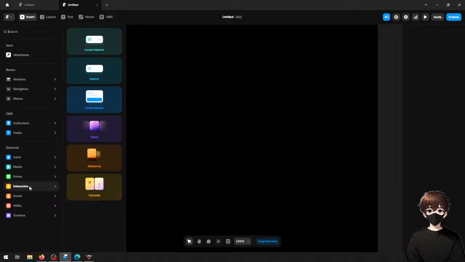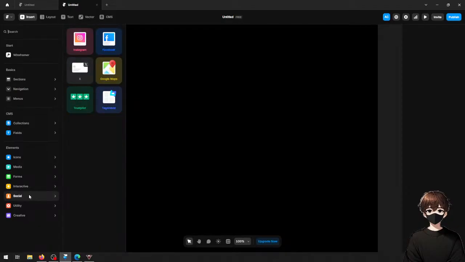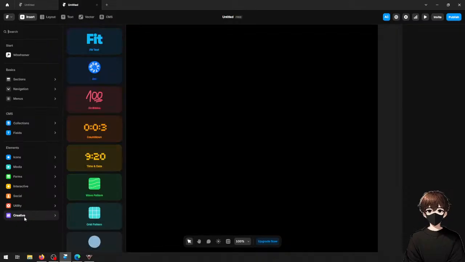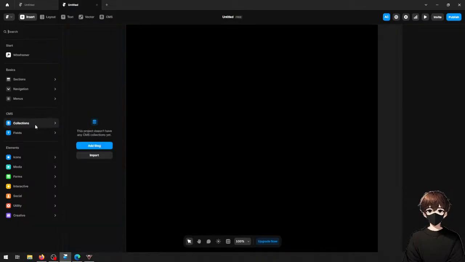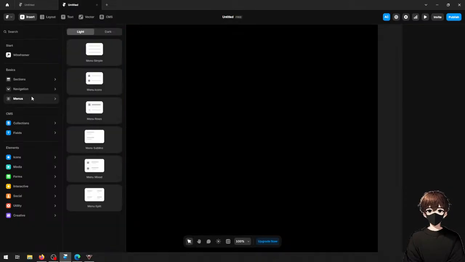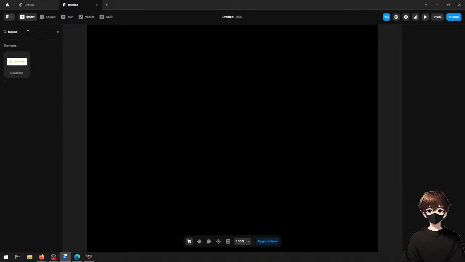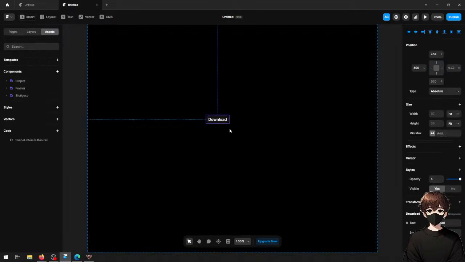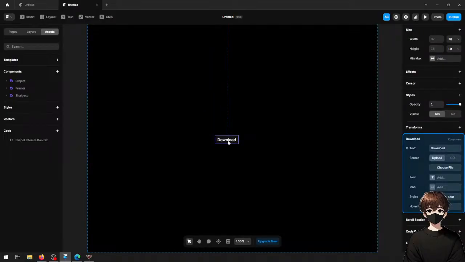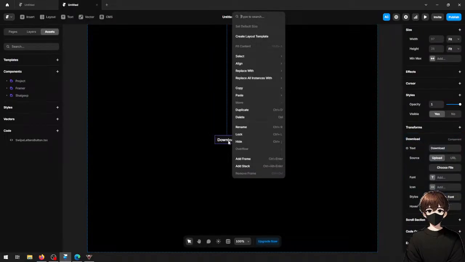Icons, media, form, interactive, location, cookie, banner, social, utilities, creative, fields, navigation, menu, sections, menu rows. How about a button? Okay, what is this? Download. Okay, this is also a.